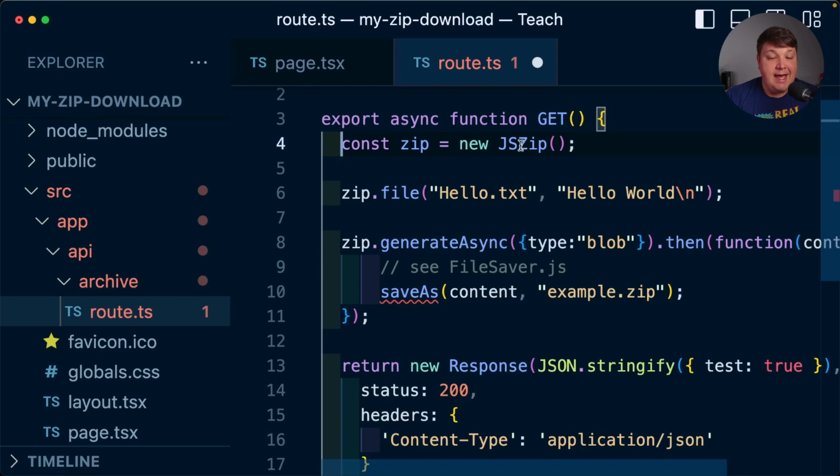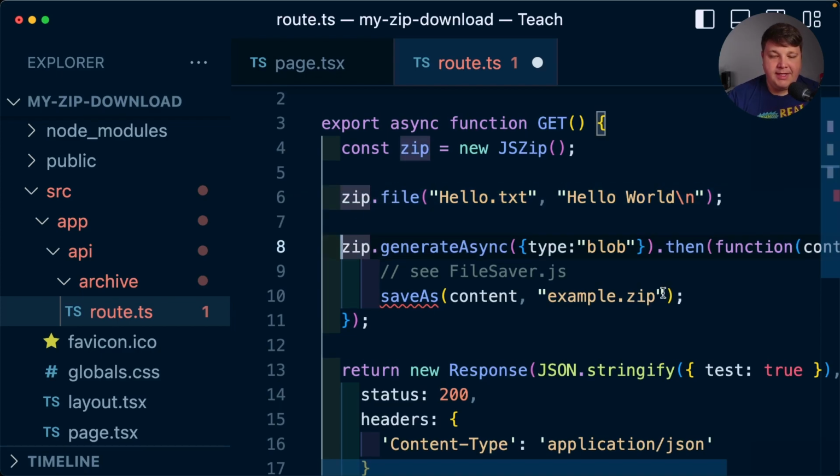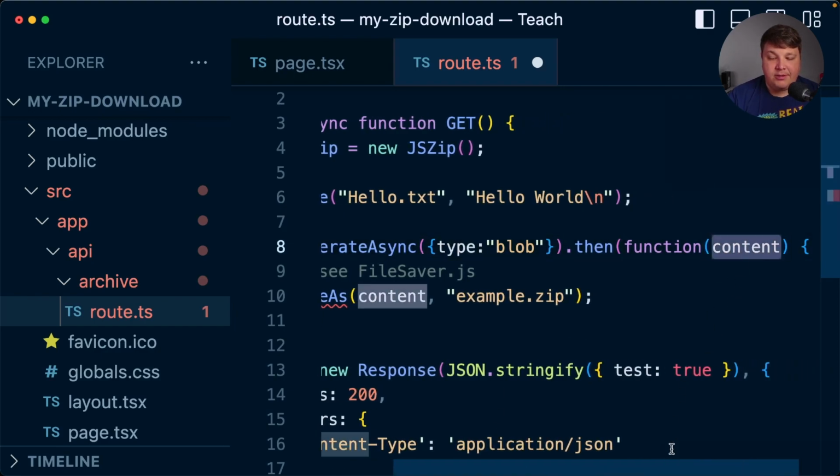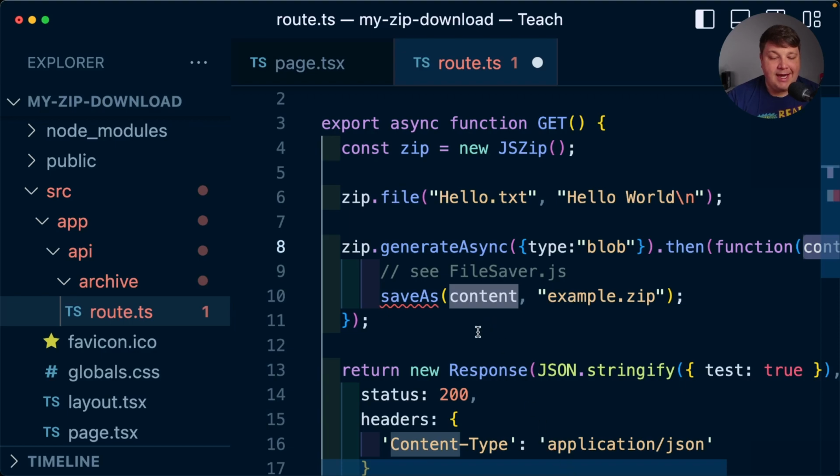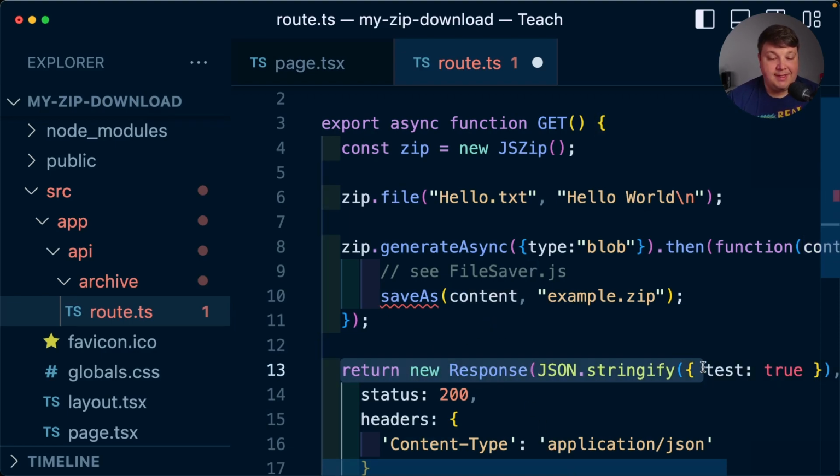So just to reiterate what's happening is we're creating a new instance of a zip. We're adding a file of hello.txt and then we're generating that zip. But again, what I want to do is I want to take the content available that's generated from this. We can see right inside of the callback function. But what I want to do is I want to take that and I want to respond back to this endpoint with that data, which is going to be that zip file.